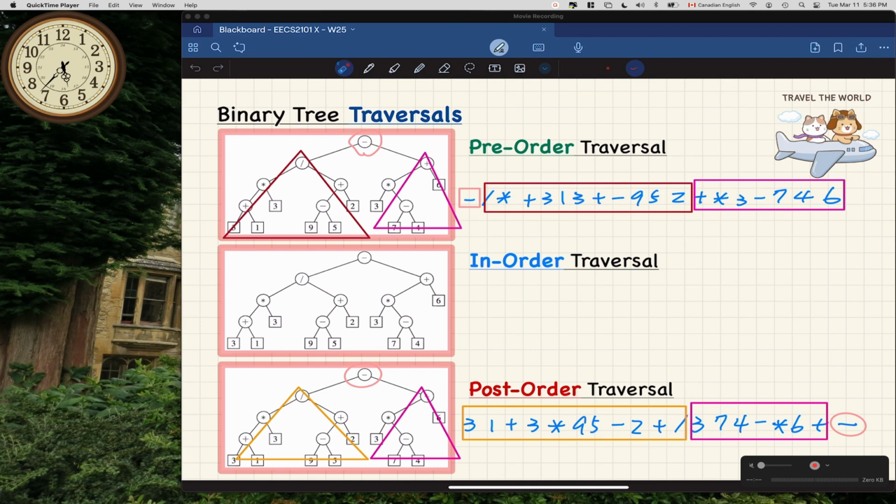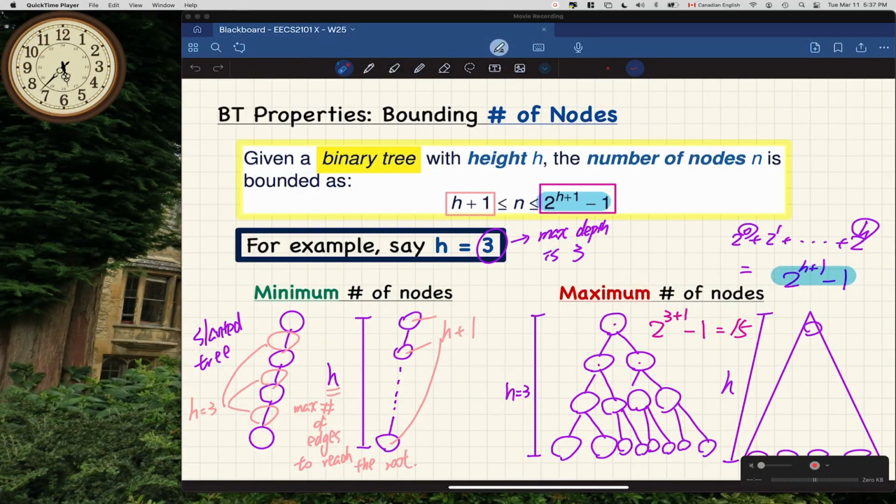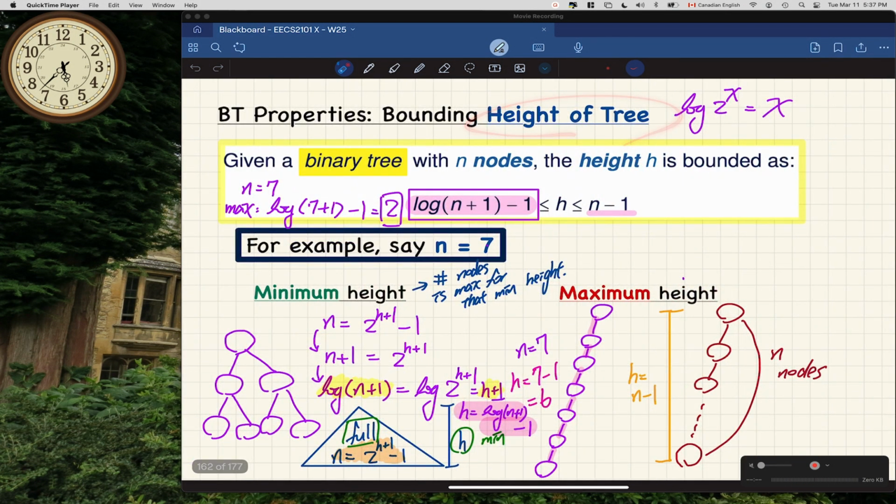Any question? Any part you want me to explain again? All right, let's now continue. So what I would like to do is to continue with the bounds about the measures of binary trees. Number of nodes covered, height of tree also covered, 2 more.